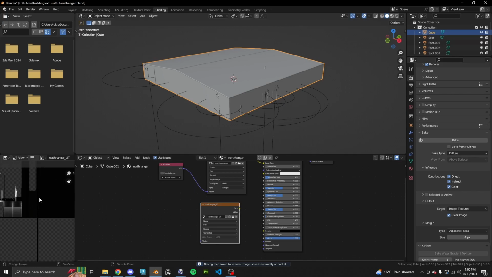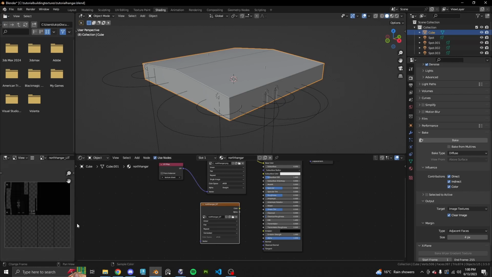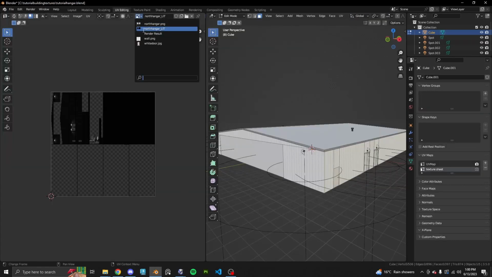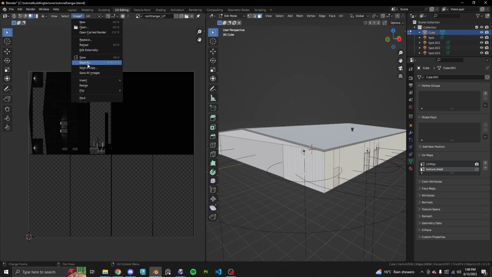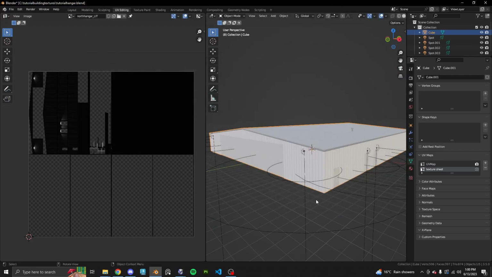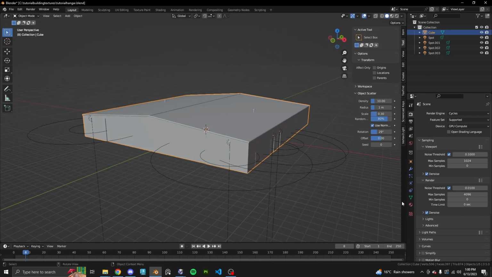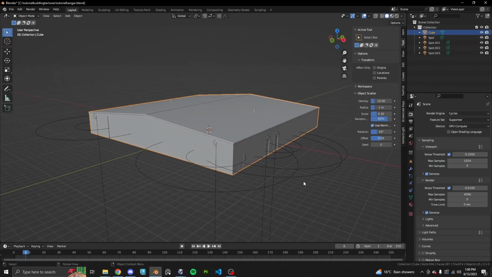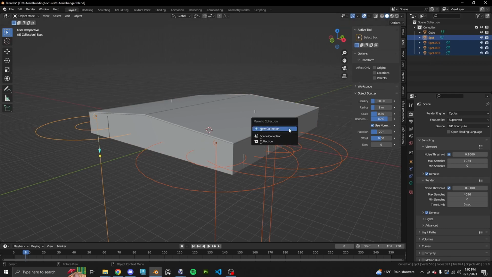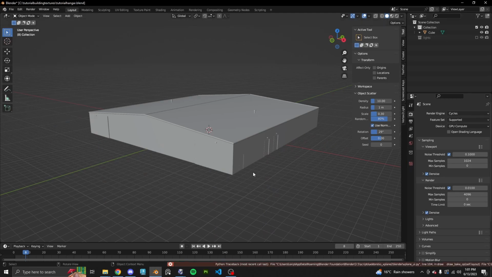So once the image texture has finished baking, you'll see it over here on the preview. You'll just have to head on over to your UV editing tab and make sure that North Hanger lit is selected from this drop down, and just select image, save as, and save the image wherever you want. Go back to layout. And now, if you want, you could get rid of the lights, but just in case, I'm going to back them up. So I'm going to press M here. New collection, lights, and I'm going to disable it.